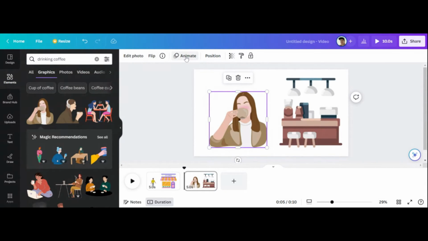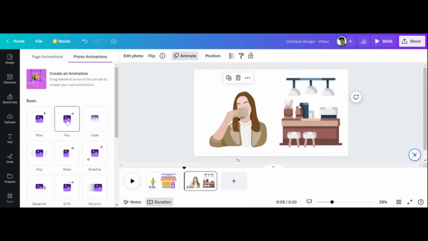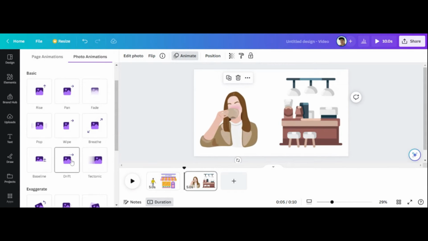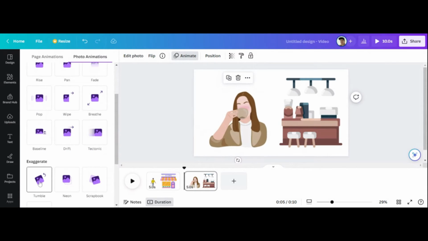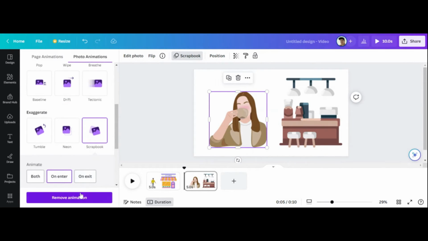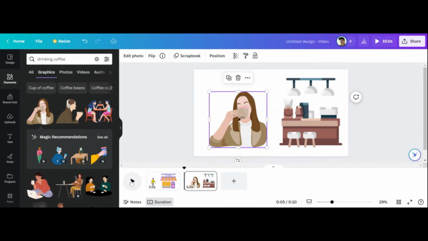And we can animate this as well. Some of the graphics animate differently, they do different stuff. Here's exaggerate, tumble, neon, scrapbook. I like that effect. And again, if we click play on this, see, she pops up there.